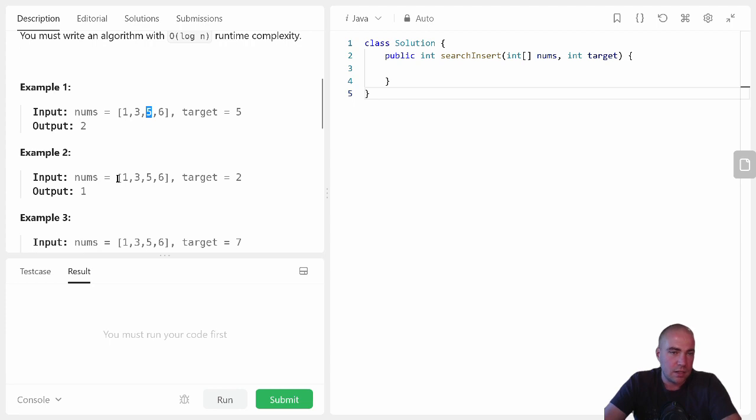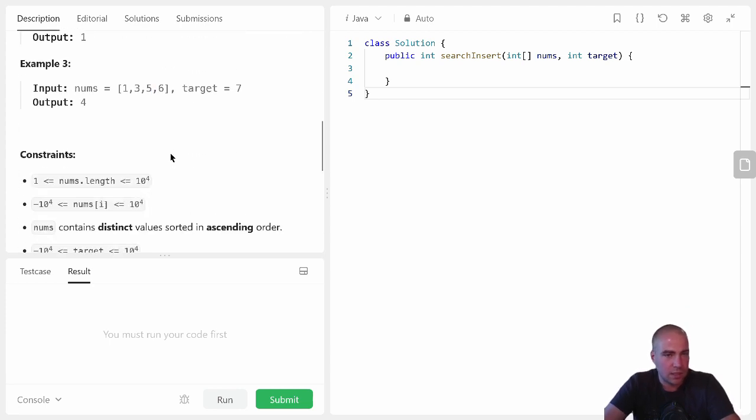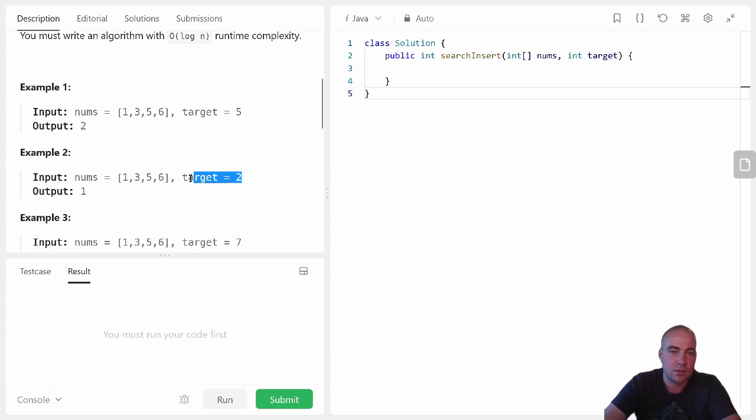In this case, the array is 1, 3, 5, 6. Actually, it's the same for all of these examples, 1, 3, 5, 6, and my target is 2. Now, 2 is not in the array, so I am returning the index that 2 would be in the array if it was in there. So 0, 1, I see that the element at index 1 is a 3, so 2 would go between 1 and 3, which means that 2 would be at index 1, then 3 would go to index 2, 5 would go to index 3, and so on and so forth. So that's a case of the target not being in the array to begin with.